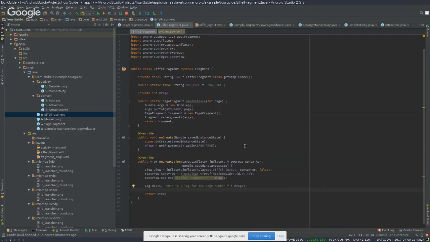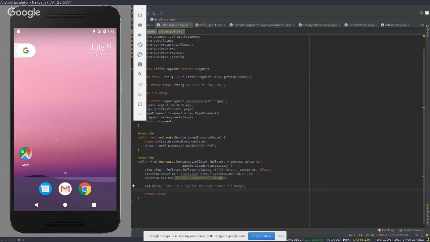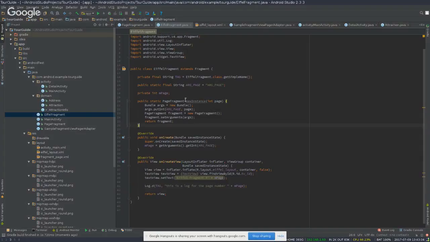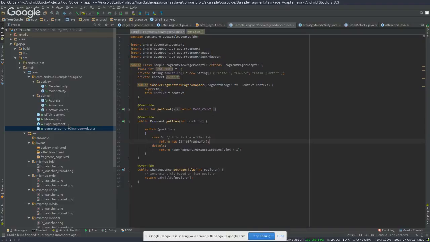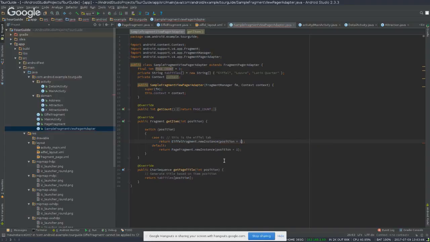I don't know, where did I put it? Okay, so there's some problem here. I think I missed something. I'm not creating this with new instance. So I have to go in here, and rather than saying new Eiffel fragment, I have to say Eiffel fragment new instance. I'm just going to say position +1.